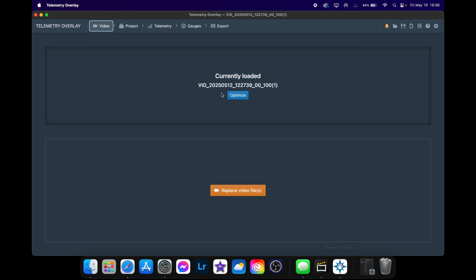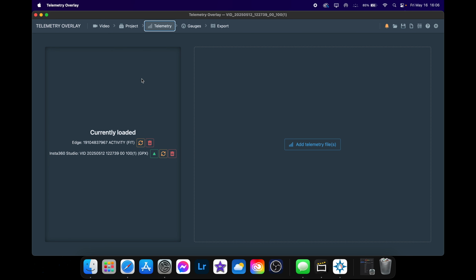So I'm going to go ahead and hop over to the Telemetry Overlay app, which you have to pay for. And see, I got the video loaded and the telemetry loaded, I got the GPX file loaded, and I got the Garmin Fit file loaded.